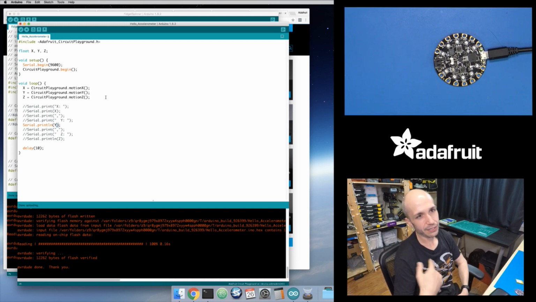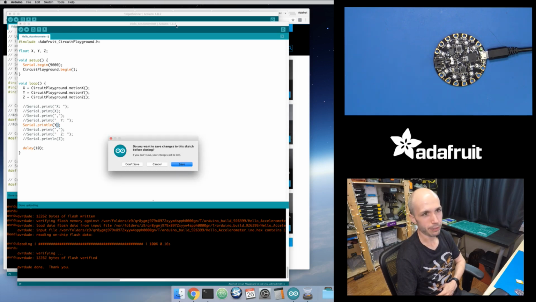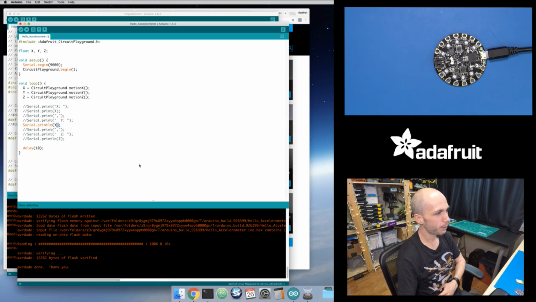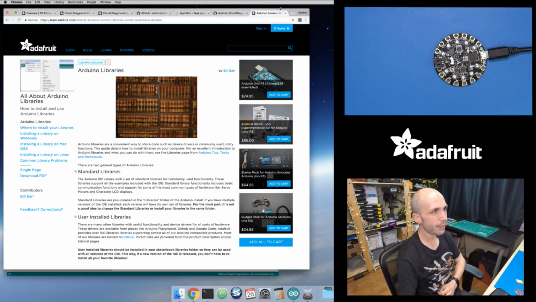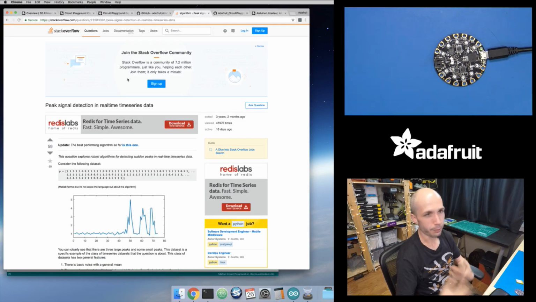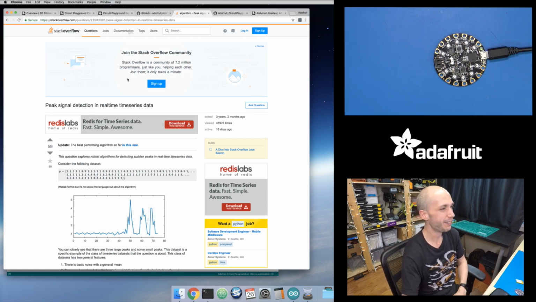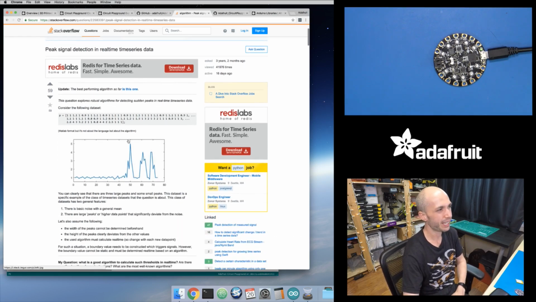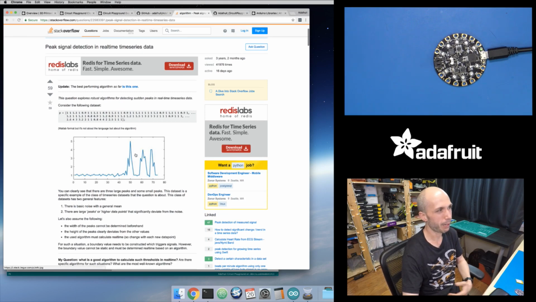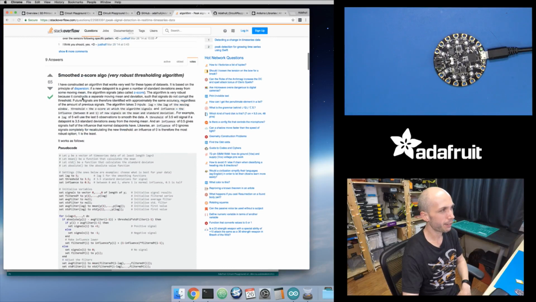And it turns out that that is actually a good algorithm that folks have thought of ahead of time to do that kind of peak detection. So I'm going to close out of that sketch. And I'll put a link to, of course, Stack Overflow, the very first choice when you are in doubt about something. You search Stack Overflow. And there's a great question here that talks about this exact problem. How do you detect a sudden peak in time series data? And the chosen answer here is called the smoothed z-score algorithm.